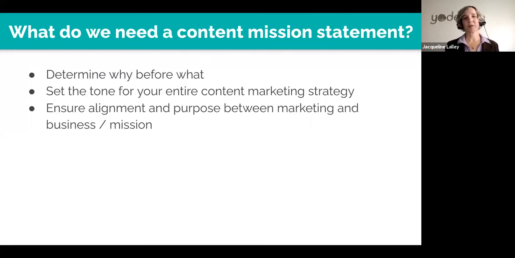So it helps you determine the why before the what. You don't spend a lot of time writing a bunch of blogs, writing a pillar page without understanding what the goal is, because when you understand your content mission statement, you're going to increase your likelihood of getting found by the right people. You're going to set the tone for your entire content marketing strategy with this statement. And finally, you're going to ensure that there's alignment and purpose between your marketing team and the rest of the organization, because everybody believes ideally in your mission. This is a way of making everybody believe in your marketing.